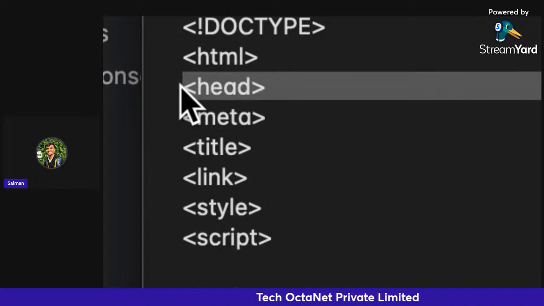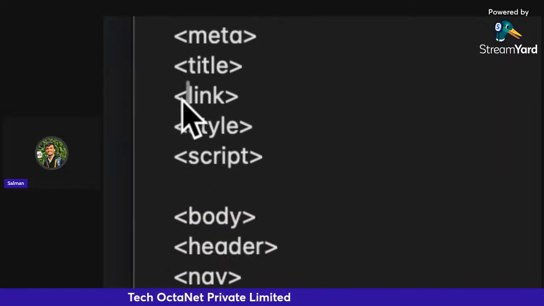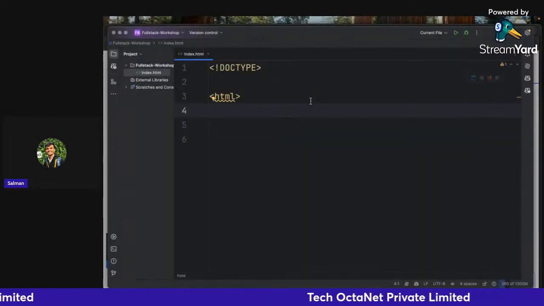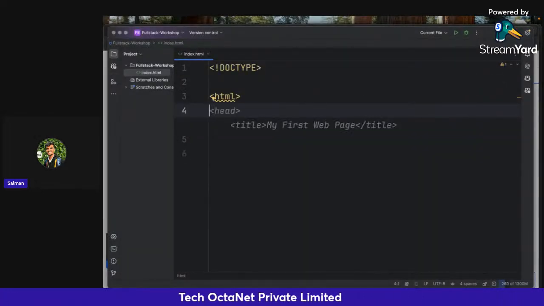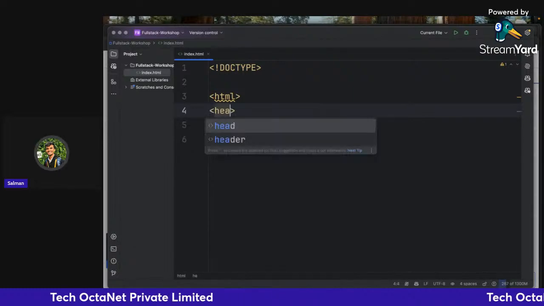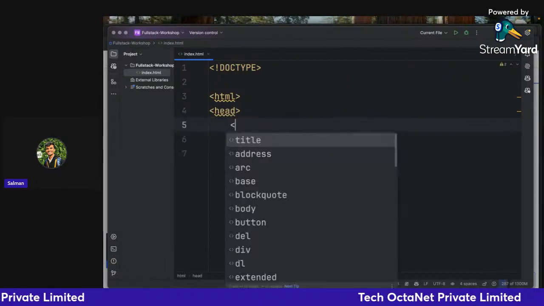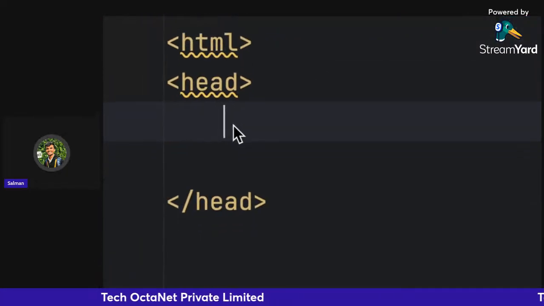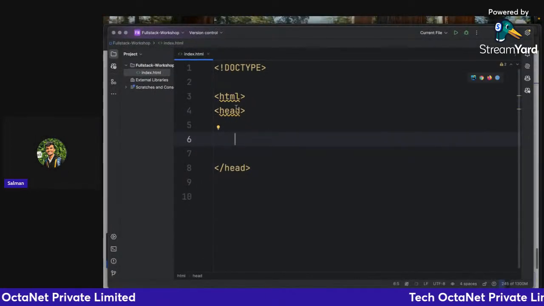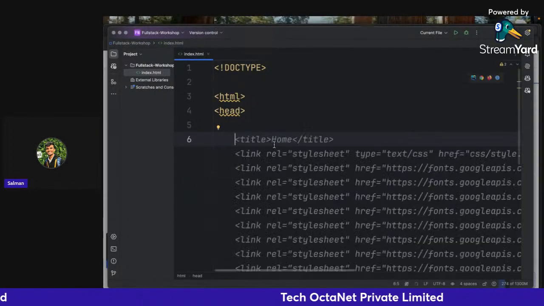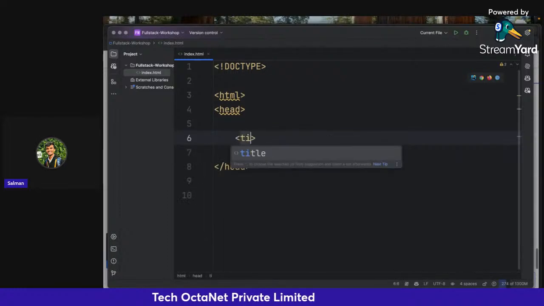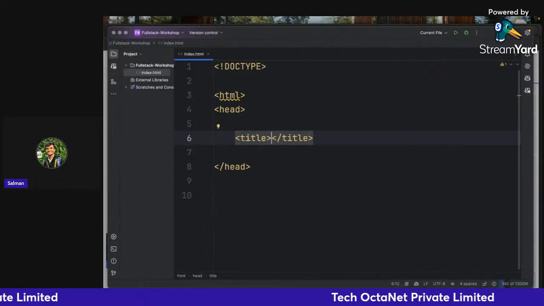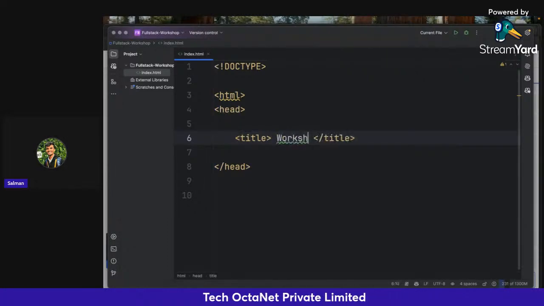Then we have the head tag. We'll also have a look at this. Then meta tag, title, link, style, and script. So let's have a hands-on. Okay. Now I'm writing a head tag. I'm closing it, right? Now whatever we write in the head tag is going to be used as metadata of this HTML page, right? So such as I'm writing the title, and I'm closing it, and we'll write the title of the web page as workshop.